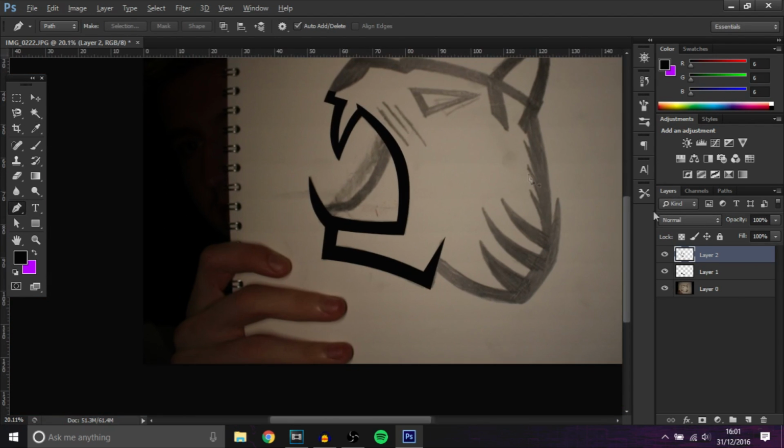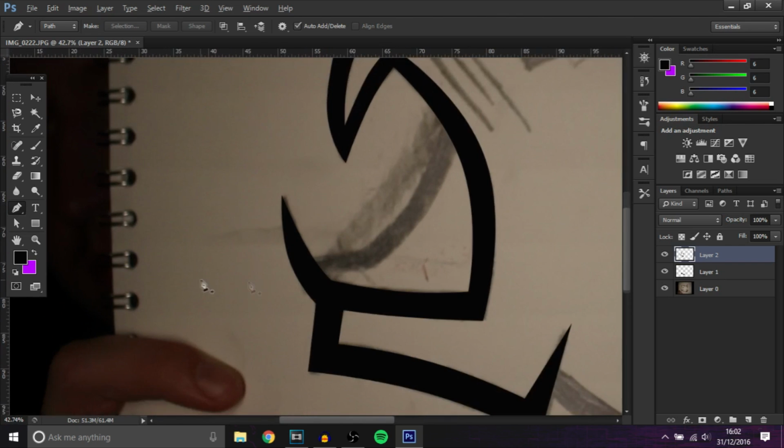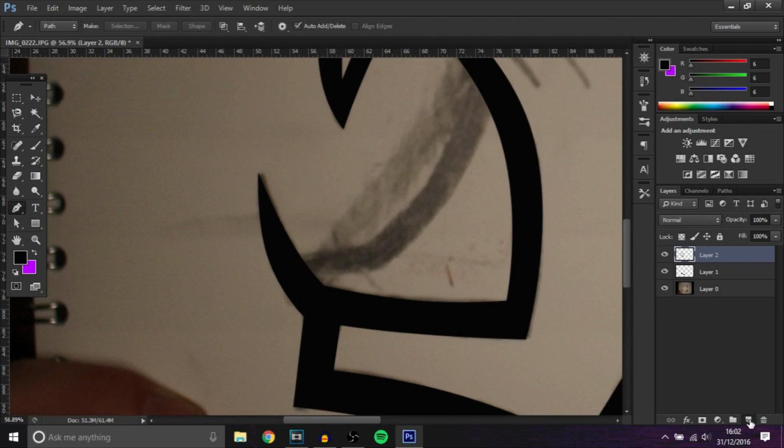So yeah, that's what it's looking like so far. That is the mascot so far. It's looking pretty cool if you ask me. Now we're going to do this part inside the mouth, so add a new layer. Keep making new layers, guys, don't forget that.